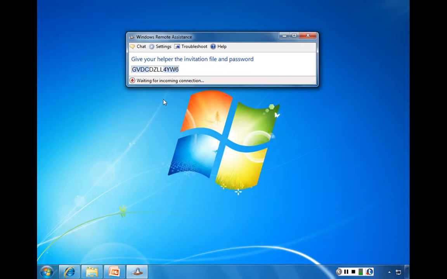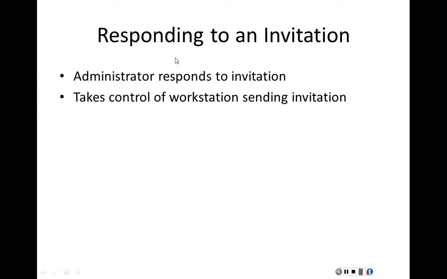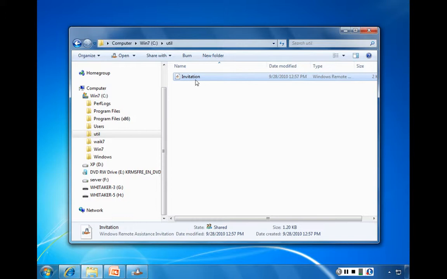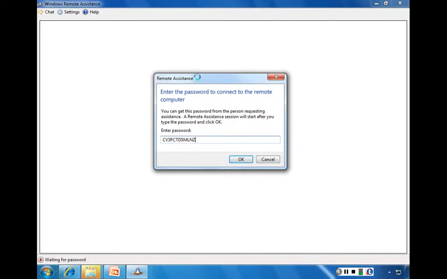And then here's a password that the user has to communicate to the administrator, so they've got to send them another email or just tell them on the phone. And then you or I, when we get the invitation, we respond to it and we take control of the user's workstation. We try to help them out. So we get the invitation, it could come in email, it could come as a file. In this case it came as a file. We select the invitation and it says enter the password. So we type in the password that the user had to communicate to us.